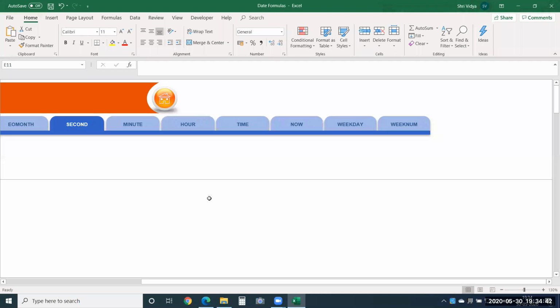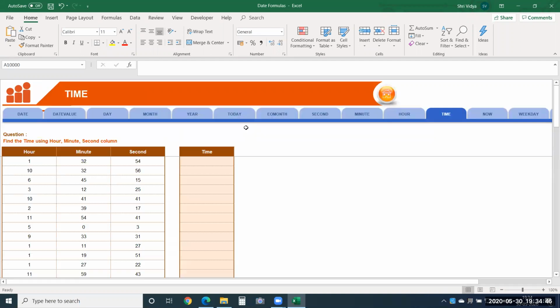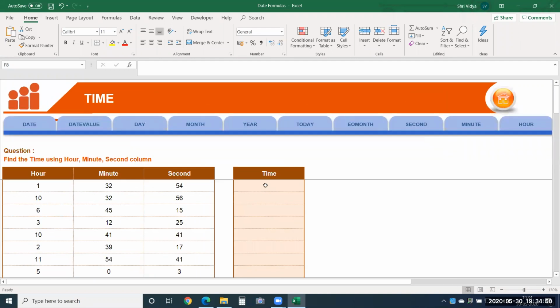So just like you have the date function, you also have the time function, which will convert three separate numbers into a time. Let me show you. Time. See, you need to provide the input in the same order: hour, minute, and second. Choose this, minute, and second. That will change it into a time format.